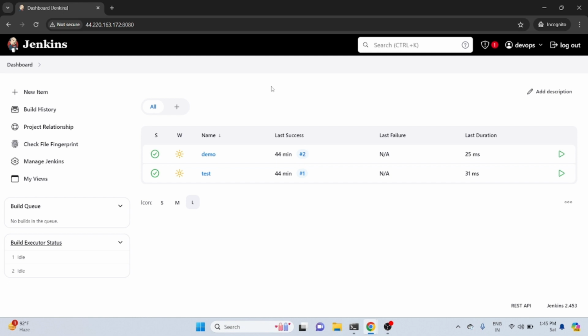So let's configure that in a simple way. How can you configure the upstream and downstream? Let's see in the practical way. I will not do any fancy work here. I will just create two jobs, and one job triggers the other job. I will just print a message using the shell. Okay, so let's do the practical.